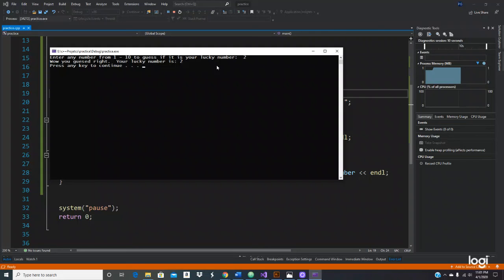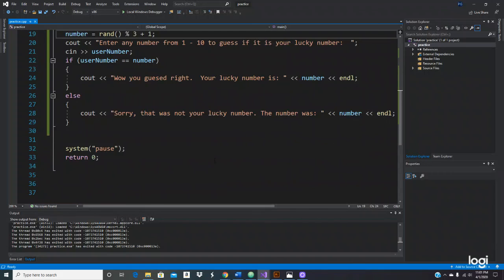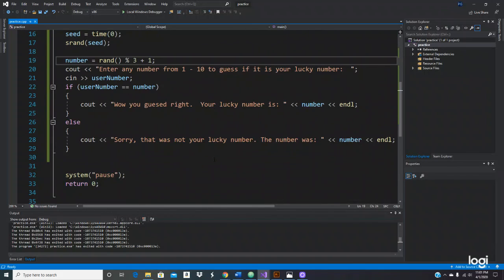But anyway, that's how random numbers work. I want to do another video with more exercises with random numbers. But anyway, that was the whole video for these random numbers. It was just kind of simple, but hopefully this helps somebody out there. And actually it's helping me a lot so far.